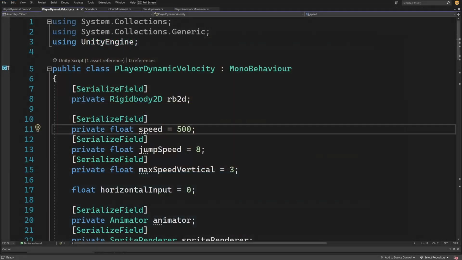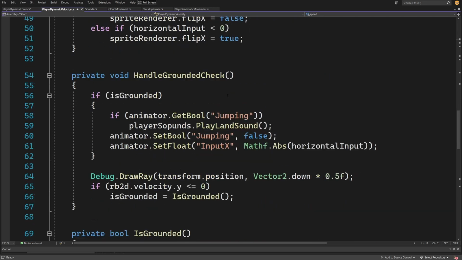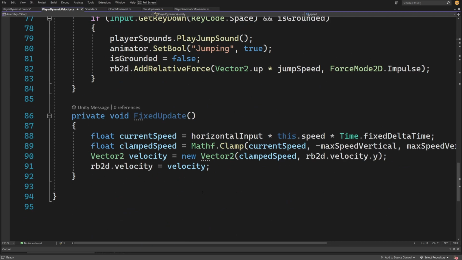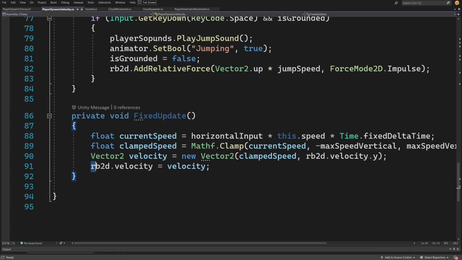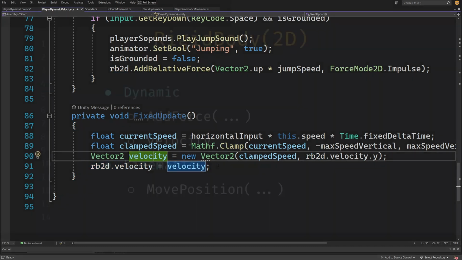Now the script looks exactly the same as before, but rather than setting the force to our rigid body, we calculate the velocity vector. So basically I'm getting the horizontal input, the speed, and then fixed delta time. I clamp the velocity, and I also need to include the current y velocity based on whether my character is jumping or not. And then I simply assign Rigidbody2D.velocity to my velocity vector.